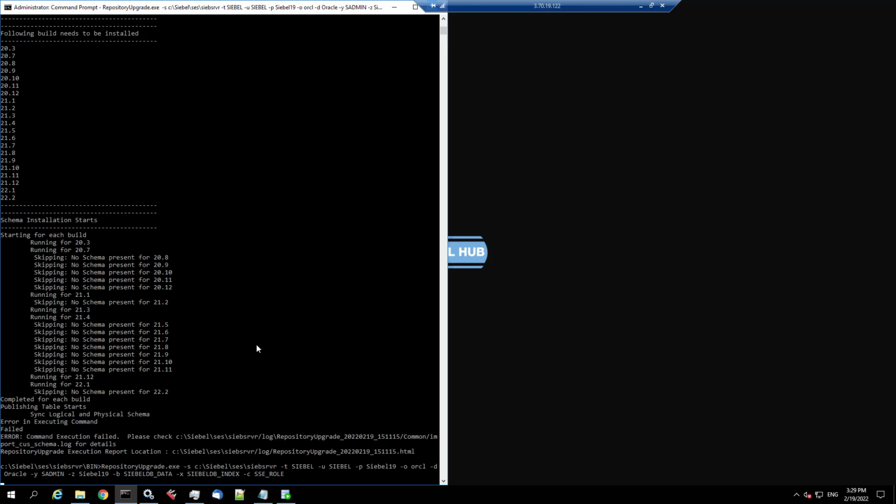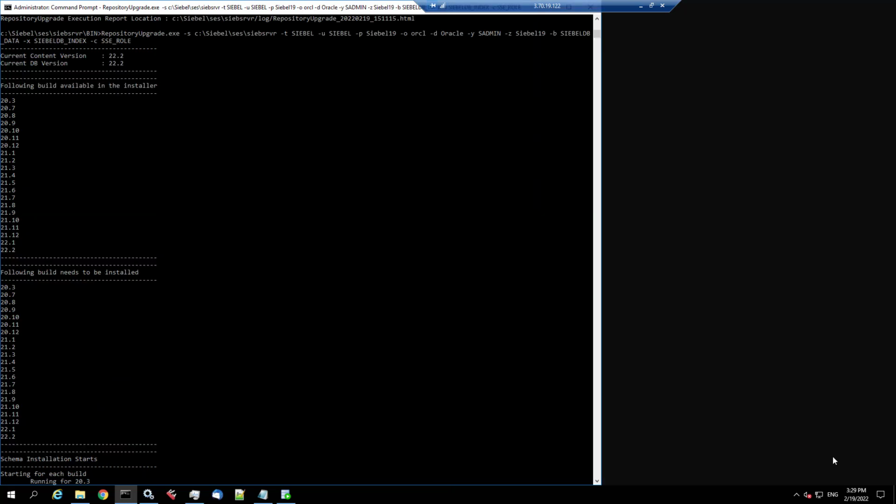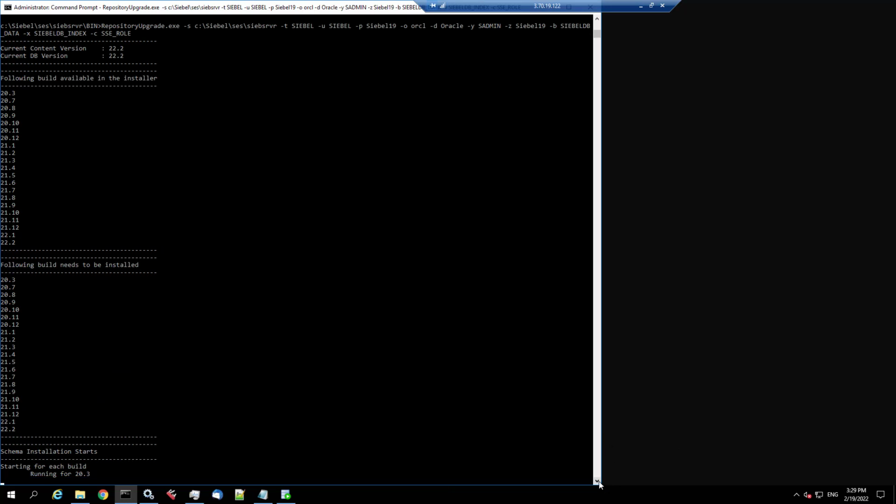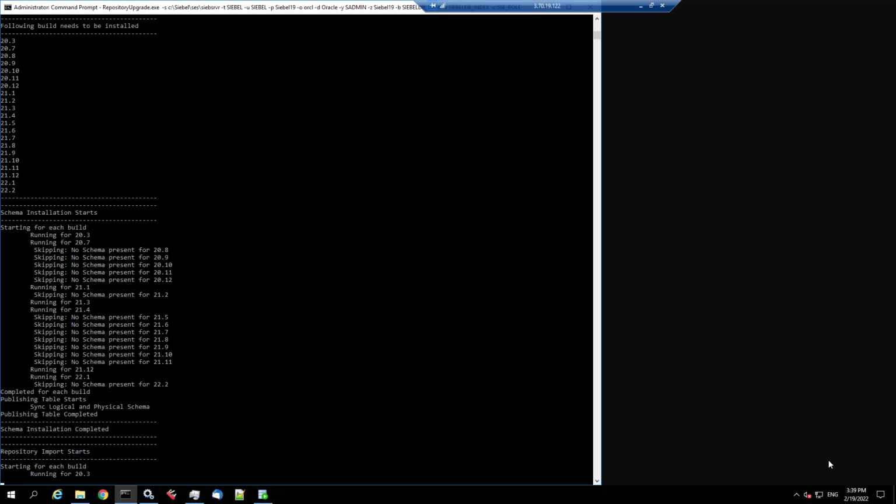I'm running it on the same database. It will just repeat all the steps. Or you could revert to a backup if you have one. So now I've just kicked off the repository upgrade one more time, this time hoping the synchronization of the schema goes well. Okay, the schema updates are okay, and now you see the repository import starting.